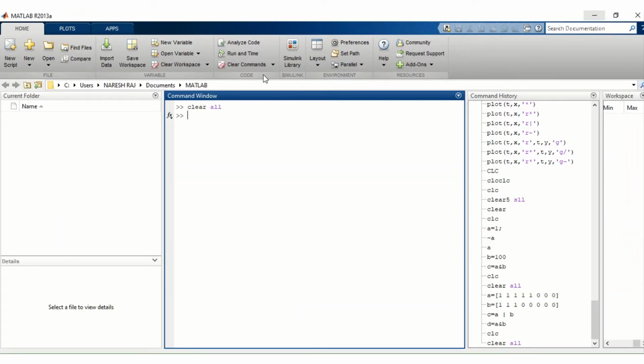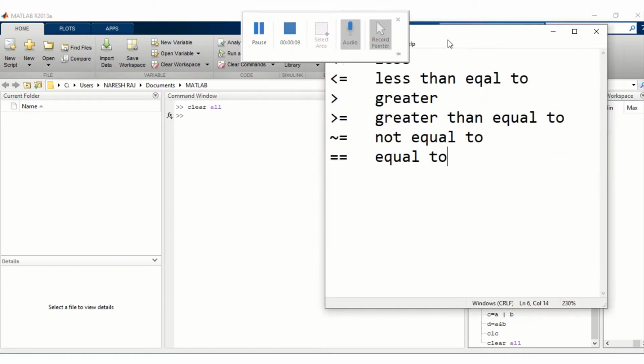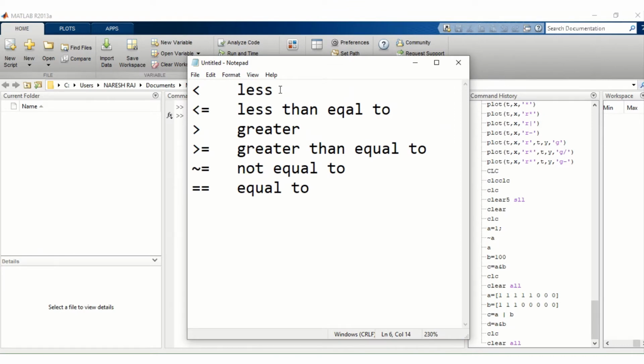In this video, first we will discuss what a relational operator is. These are relational operators, and a relational operator shows the relation between two variables. If we have one number and another number, we compare these two numbers with the help of relational operators. This is the symbol for less than, this is less than or equal to, this is greater than, this is greater than or equal to, this is not equal to, and this is equal to. Okay, let's see how we can apply these relational operators in expressions.